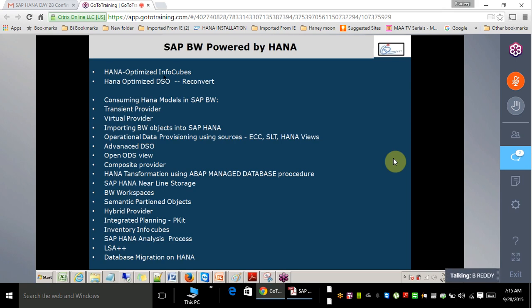And one more point to be noted here is, say for example, I have BW on an Oracle database, and I've got BW on a HANA database. I've got two different systems. Let's say I built a cube with BW on Oracle. That will be a normal standard cube. When I transport the cube from BW Oracle to BW HANA, the cube is automatically migrated. During the transport itself, the cube gets migrated. You don't need explicit migration again. That's one more important point.